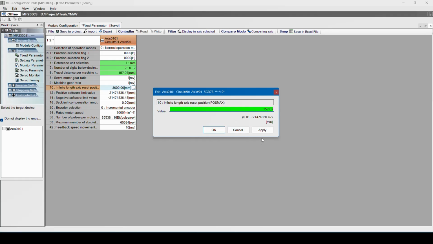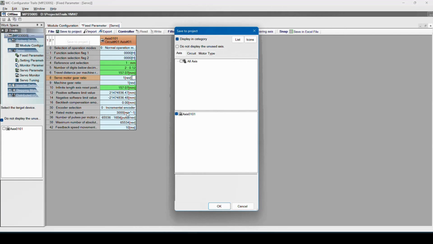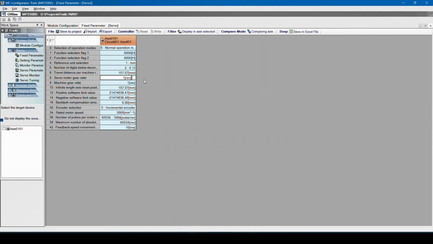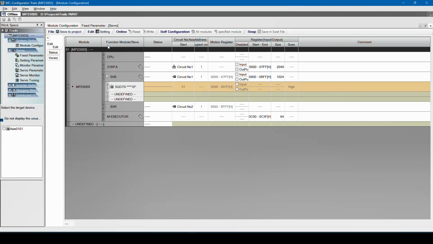The same value I will be entering here also, 157.07, apply OK. Now there is no gear motor or gear ratio, so we will leave this 1:1. That means if I give 157 pulses per mm, it will go one rotation of my axis. After that we will do everything default and save. Right, one save is done here and we need to do the other saving here.